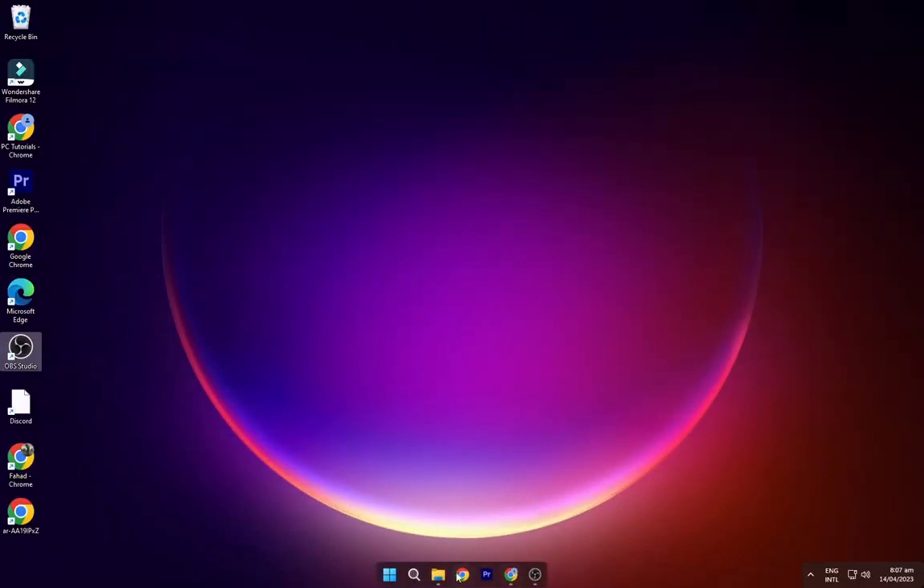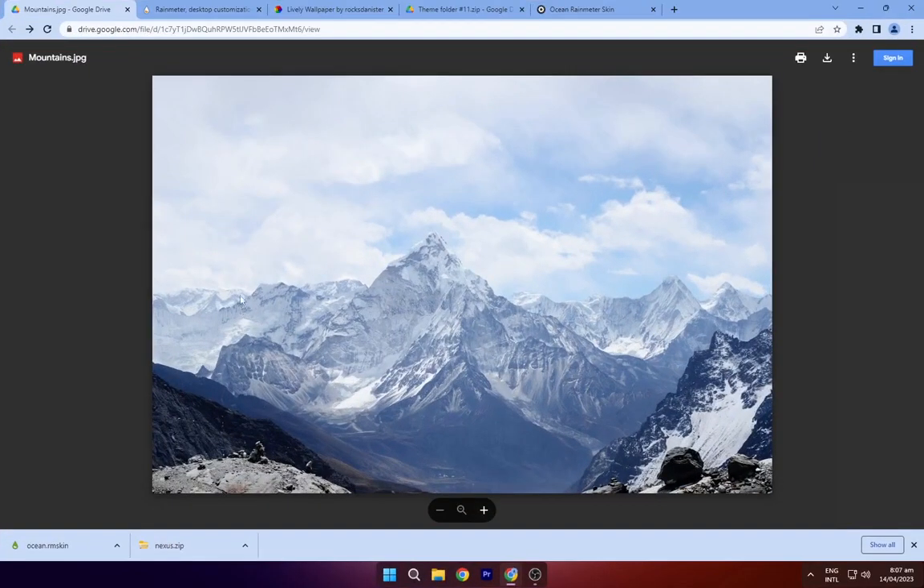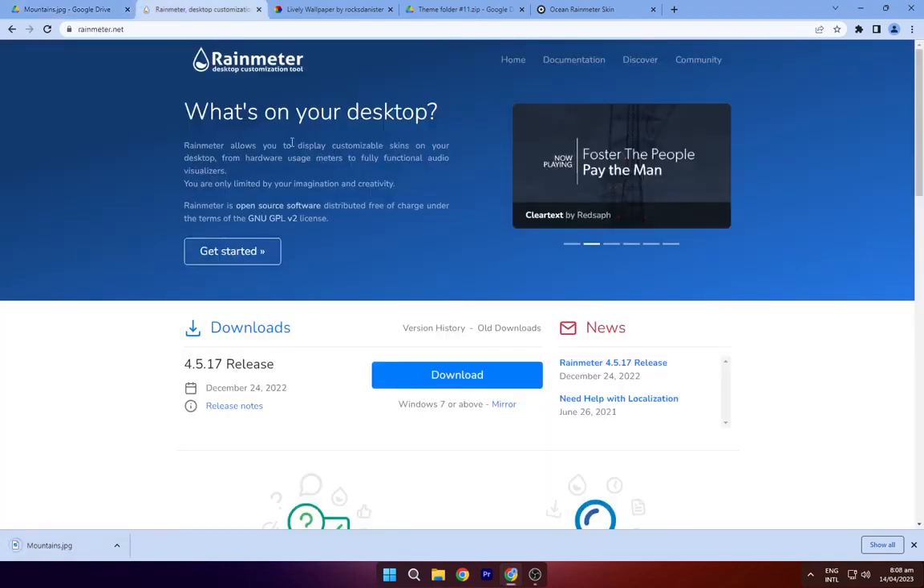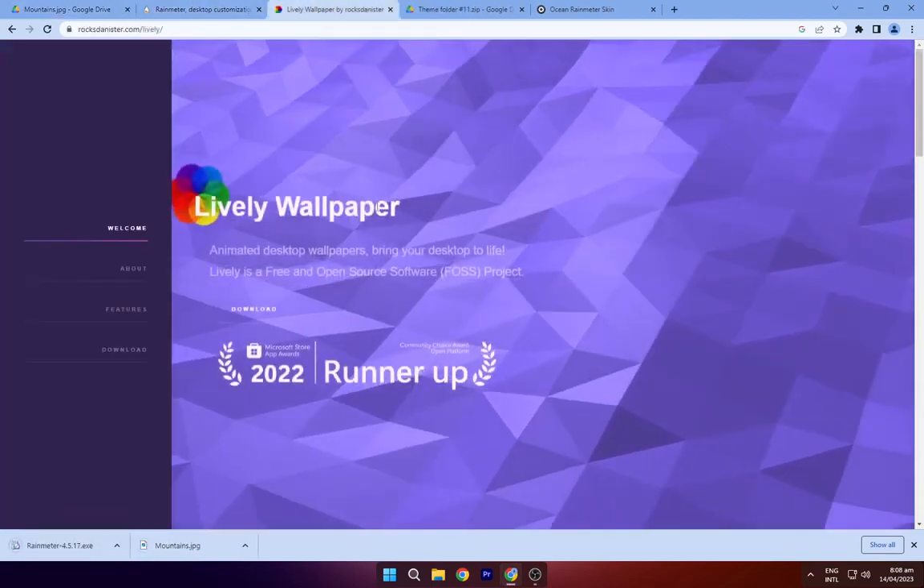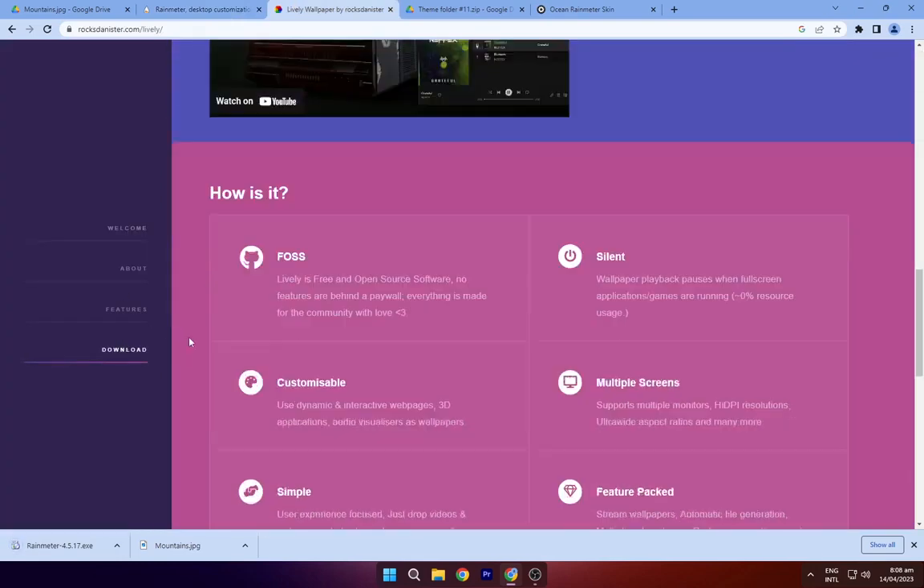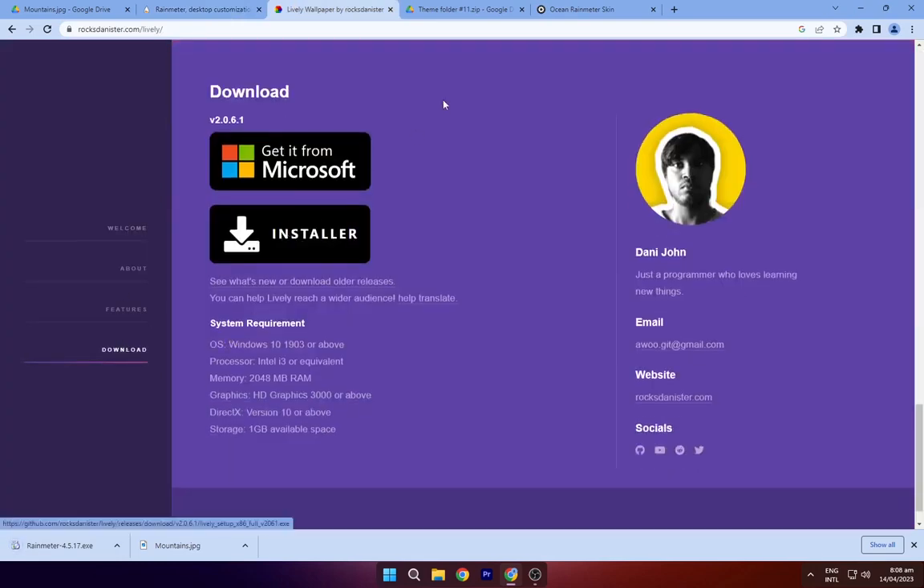So firstly we will download all the required files, so you have to head to the description below and navigate to the first link. Now download the wallpaper from here. Navigate to the second link and download the Rainmeter from here. Now, go to the third link and download the Lively wallpaper.